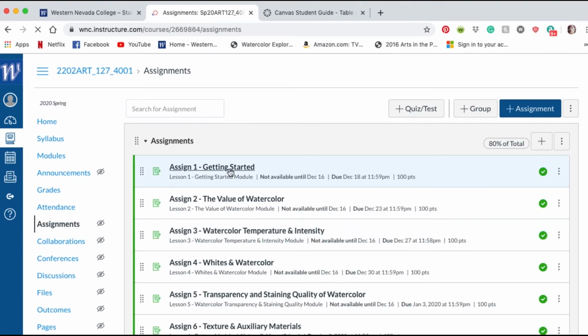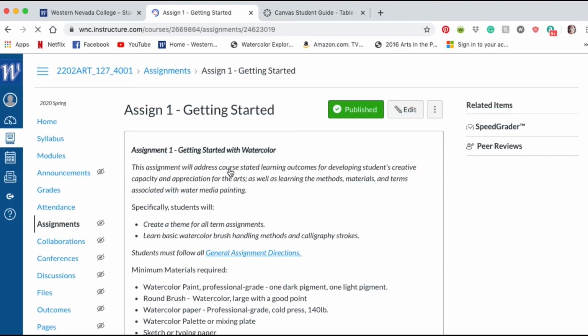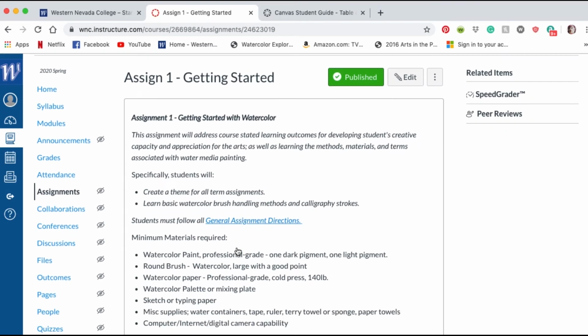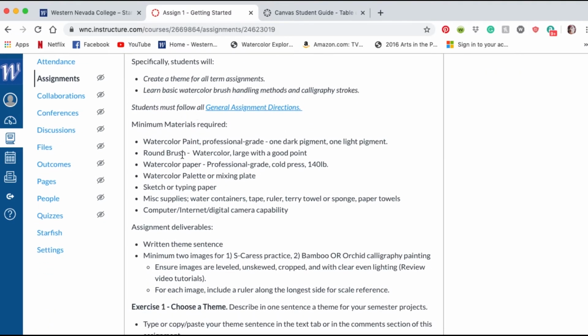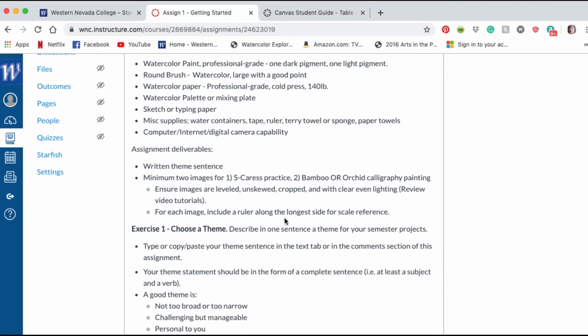So for the first assignment, it's going to give you getting started with watercolor. It's going to tell you what learning outcomes are satisfied, and then give you specifically what you're expected to do in terms of objectives. It has the minimum materials that are required to complete this assignment specifically. And then there's a summary of what's deliverable at the end of the assignment.